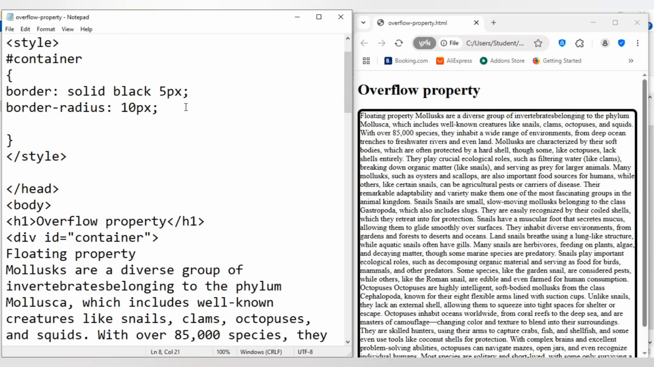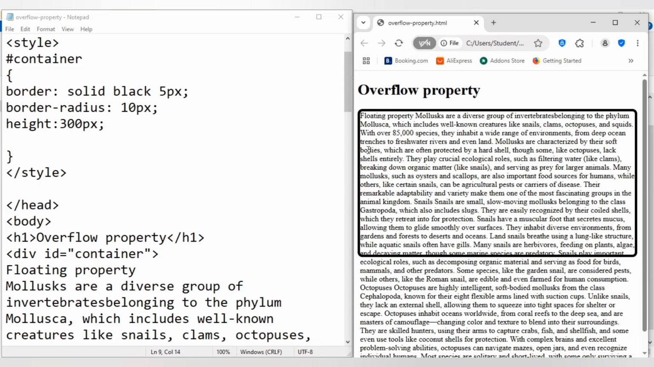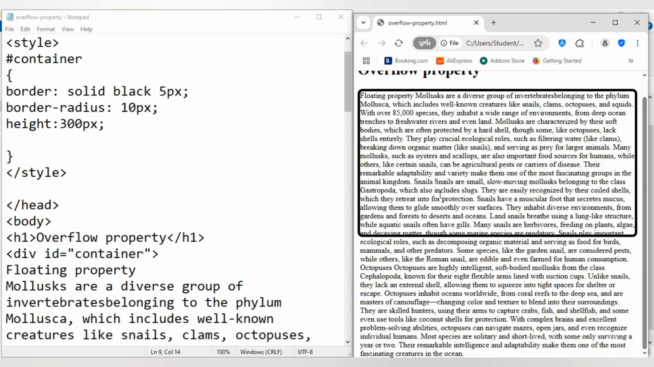And to demonstrate the overflow property, I will say overflow. Before I demonstrate the overflow property, first of all, I will just resize this and set it to a fixed height just to demonstrate this. So height, let's just say 300 pixels, and we will see what will happen. So now the container will have a fixed height of 300 pixels, and we notice that the content within the container div actually overflows or spills out of the div.